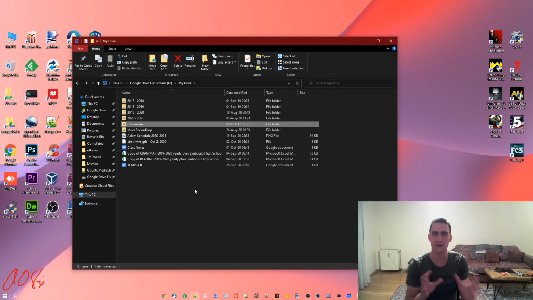And so that's really the difference. These are two totally different programs. They can be installed at the same time. With Google Backup and Sync, you can have multiple accounts on at the same time. I expect that you can as well with Google Drive File Stream, but I haven't tried it yet with this one, honestly.